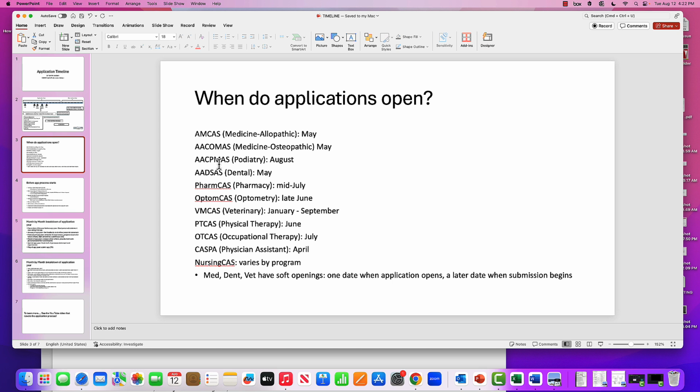Podiatry, they don't pronounce that as a word. They just call it AACPMAS for podiatry schools. ADSAS is what they call it for dental schools. PharmCAS for pharmacy. OptomCAS for optometry. VMCAS for vet school. PTCAS for physical therapy. OTCAS, occupational therapy, CASPA for PA, and then nursing CAS. And again, this just shows the month each year that these application services open.